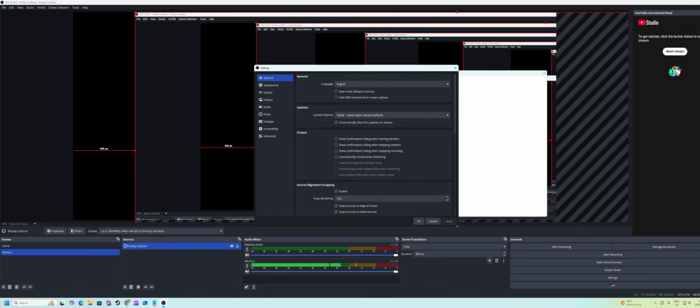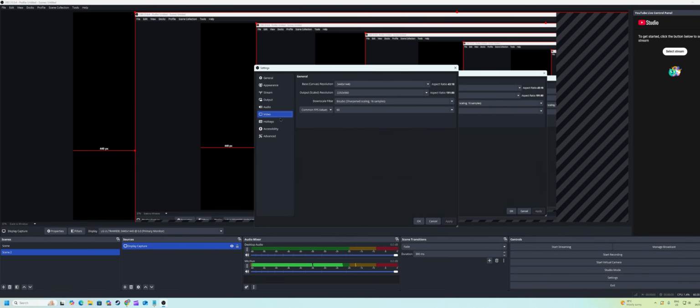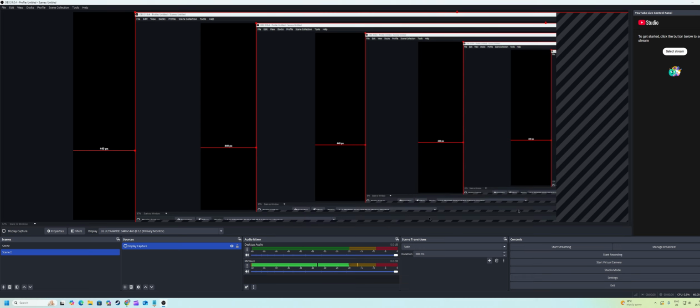Alright, next we're going to go back into settings, go to the Video tab now. My monitors are 4K, but the output, always have it lower than what you're playing at. I can't change this to 1080p for some reason. Hopefully someone in the comments will figure that out, but that's my resolution, 3440 by 1440. I leave my FPS at 60 and leave it at bicubic filter as well. So I press OK, and then all those settings should be good to go.